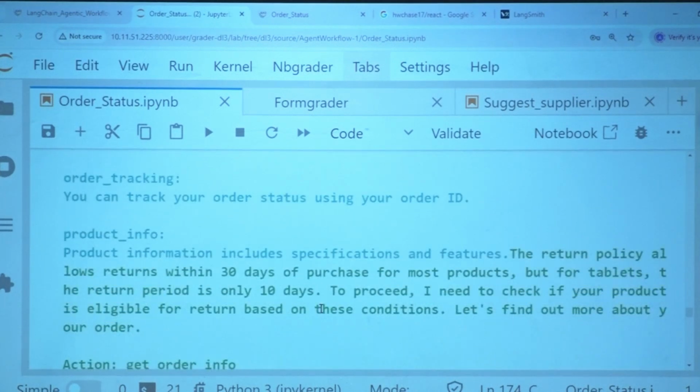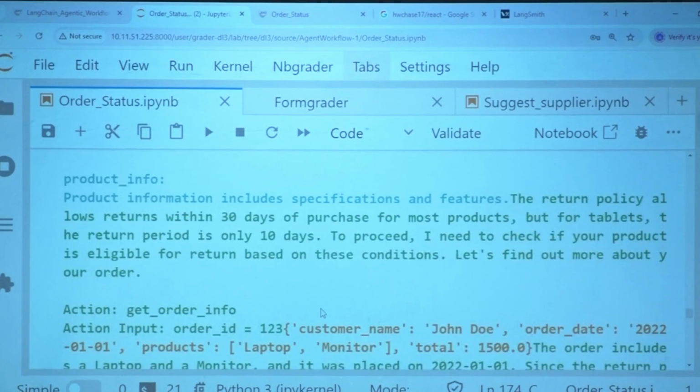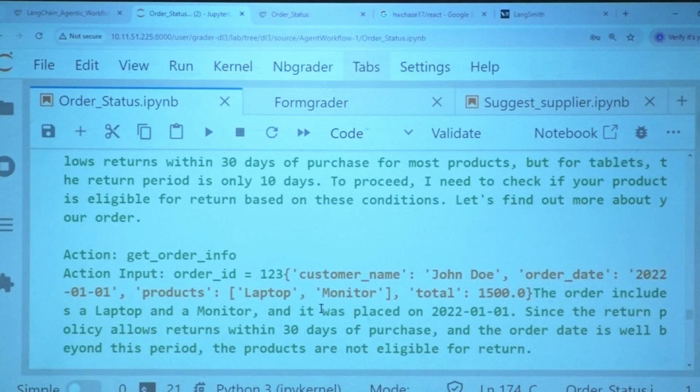Come down. Now, let's look at the green portion again. The return policy allows return within 30 days of purchase for most products, but for tablets, the return period is only 10 days. To proceed, you need to check if your product is eligible for return based on this condition. Let's find out more about your order. So now it's exploring your order. So it went to order info, got details about the order. So far it has only checked for the status of your order. Now it's getting the data of your order.